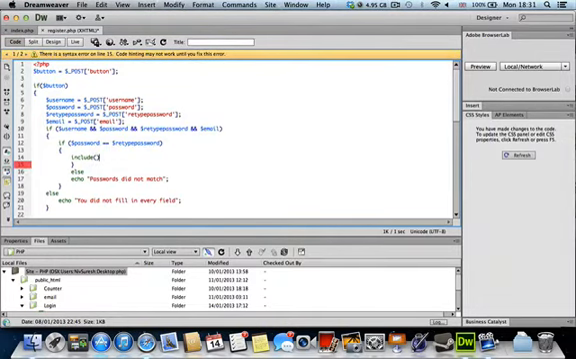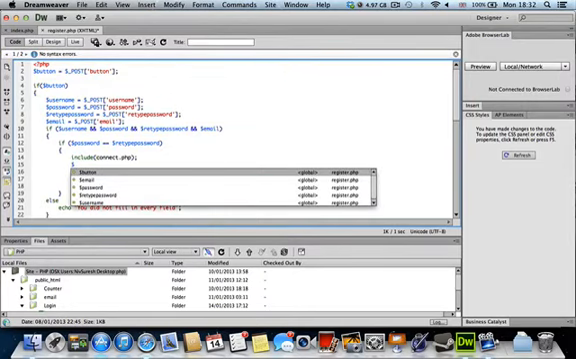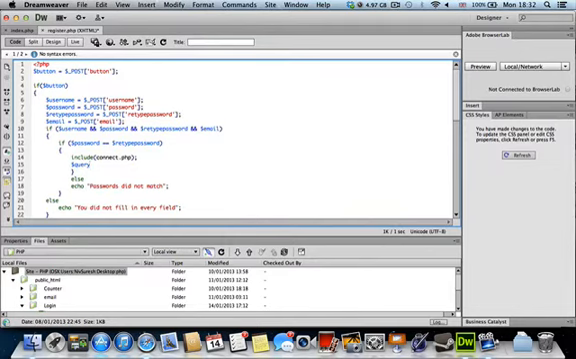We need it now to include our connect.php file. This is the file that we created previously. It holds all the information that the server needs to connect to the table and the database that holds our information. So let's make a query.